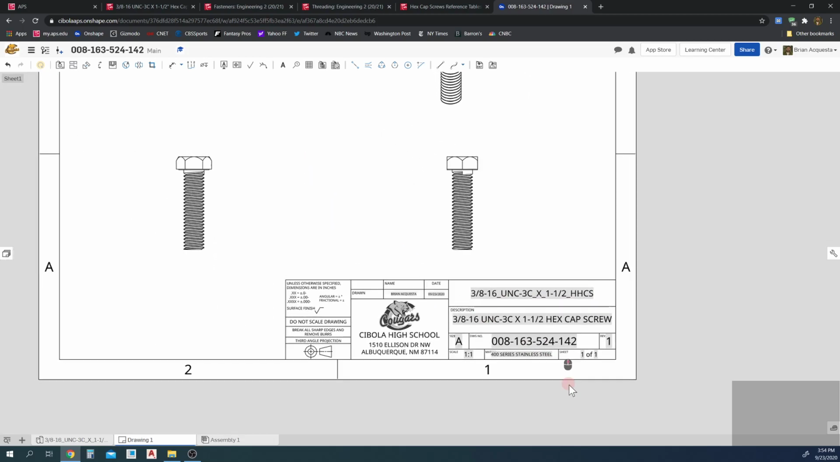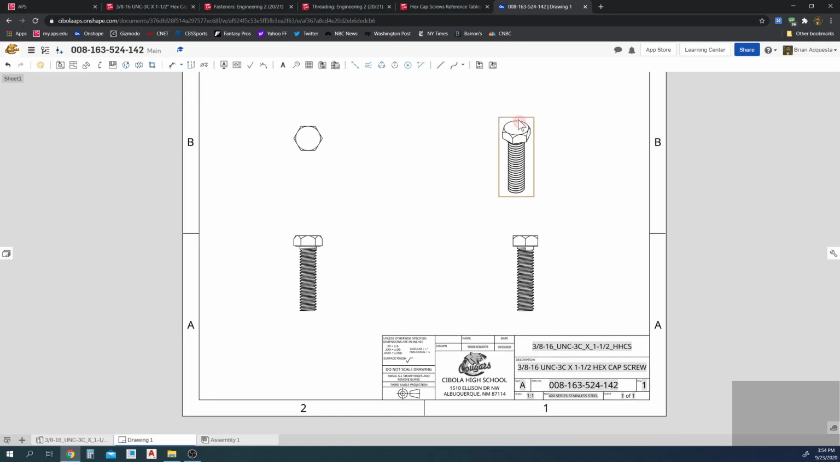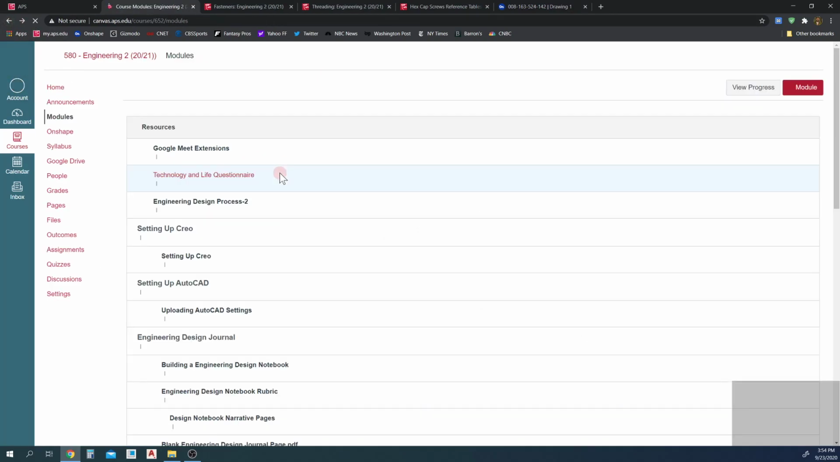That's how we create some threads. It's a nice little thing to create threads, and the biggest thing is following your tables. Let them be your guide. Utilize the threading tables that I have on Canvas.